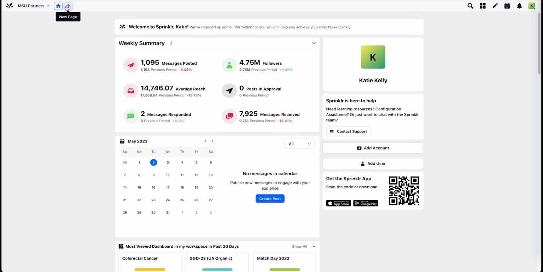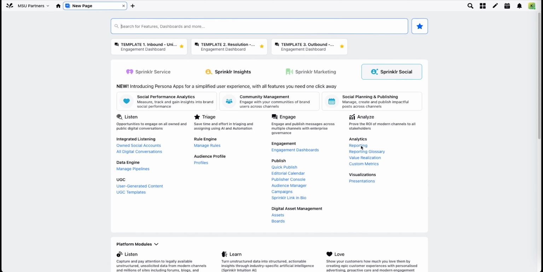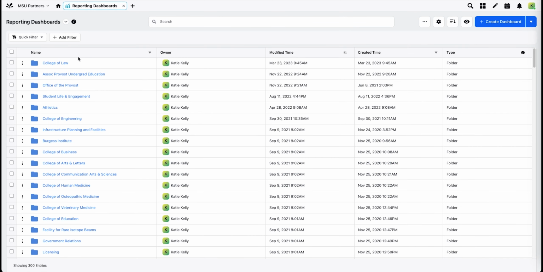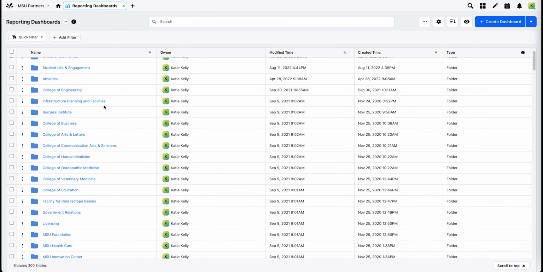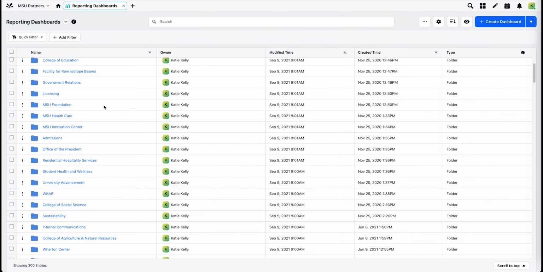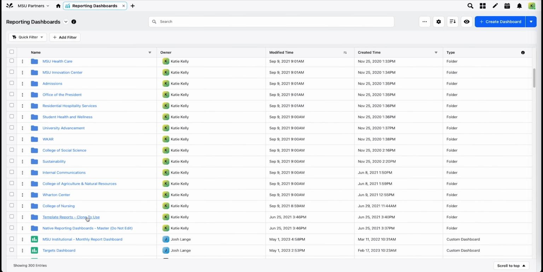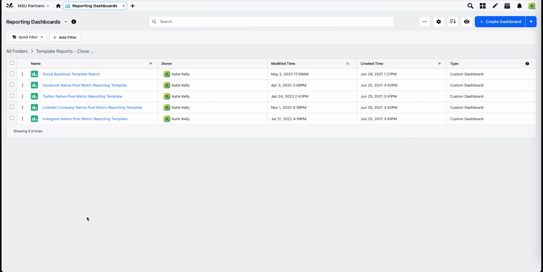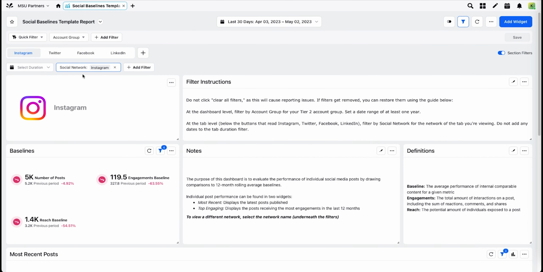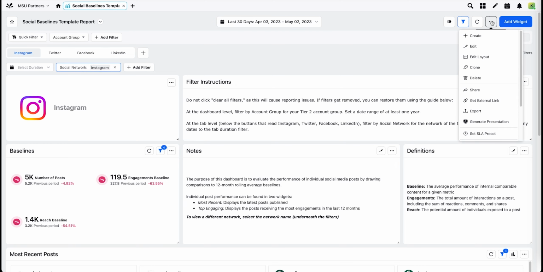To access, go to Reporting, and then find the folder called Templated Reports Clone to Use. Within this, you want the Social Baselines template report. Click to open. Now, clone this dashboard. Do not make any changes to the dashboard.